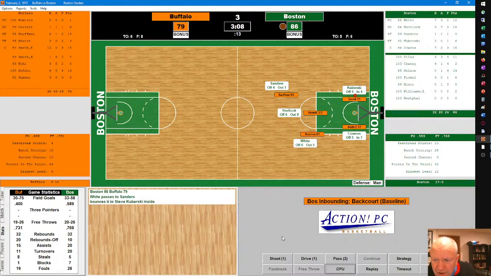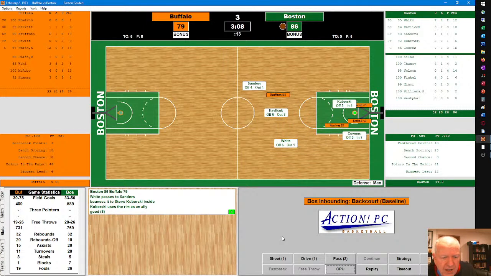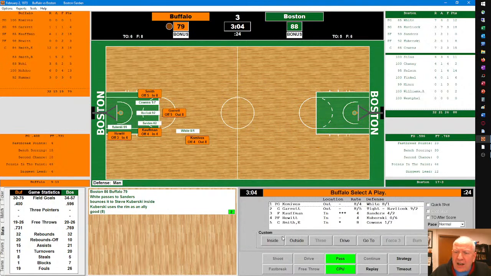They get it into Kuberski. Kuberski comes off the screen. He's got a mismatch down low against Garrett, and he very adeptly steps around Garrett, using the rim as an ally, lays that one home, and the lead is back to 9. 88-79.